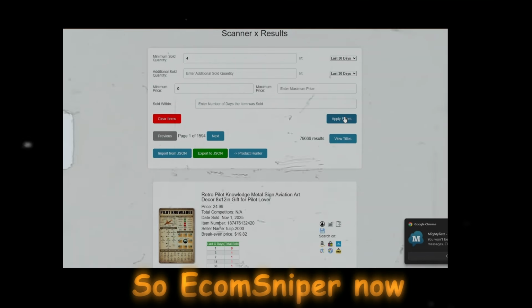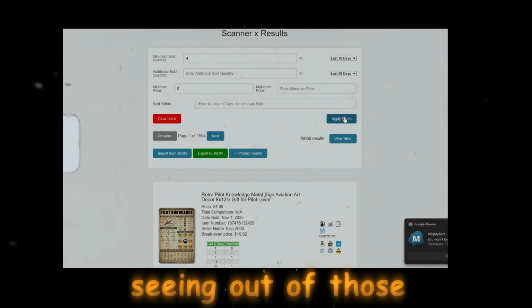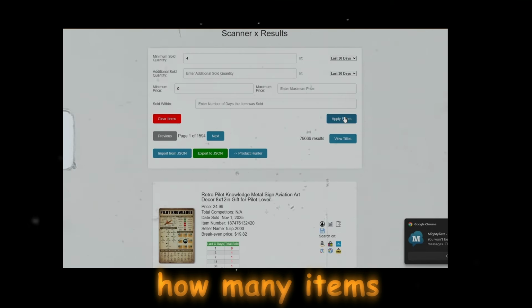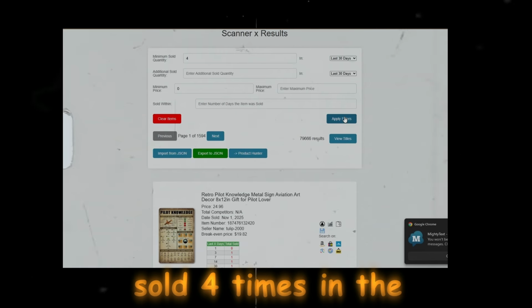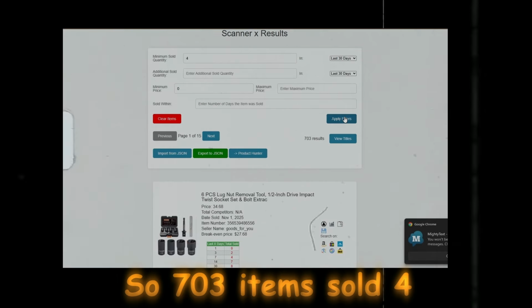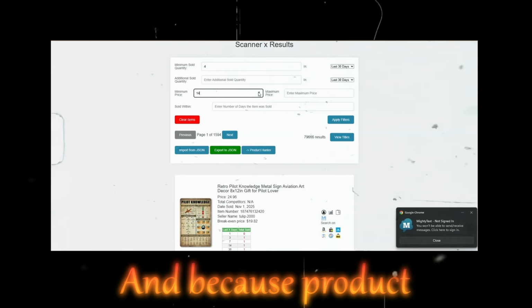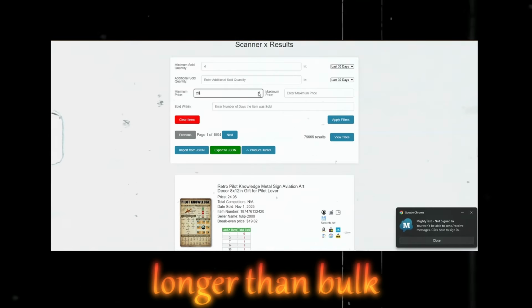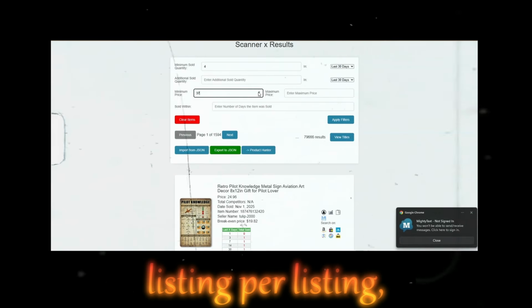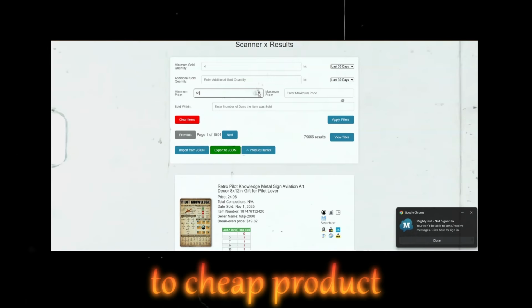So Ecom Sniper is now going through and seeing out of those 80,000 listings, how many items sold 4 times in the past 30 days. So 703 items sold 4 times in the past 30 days. And because product substitution items take longer than bulk listing per listing, I generally don't like to do cheap product substitutions.